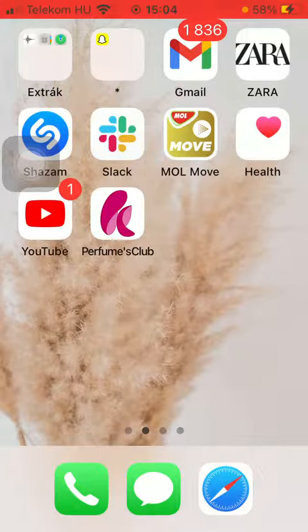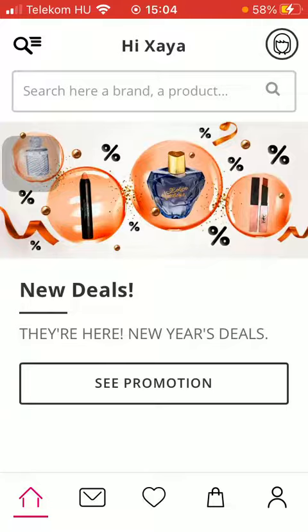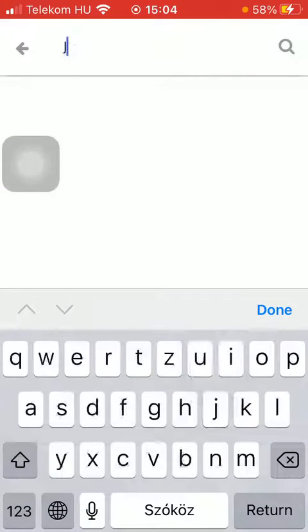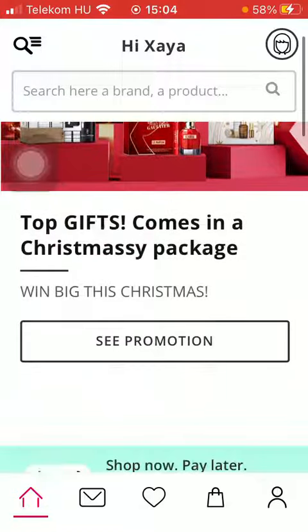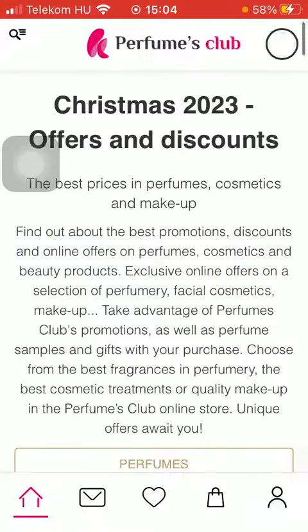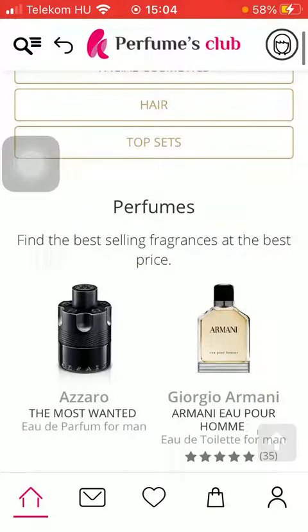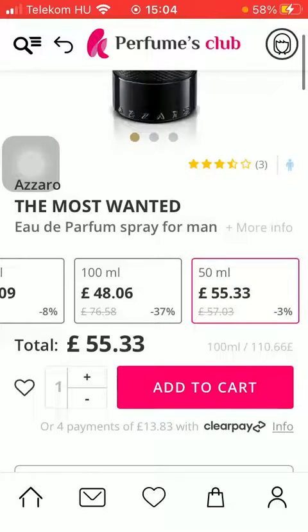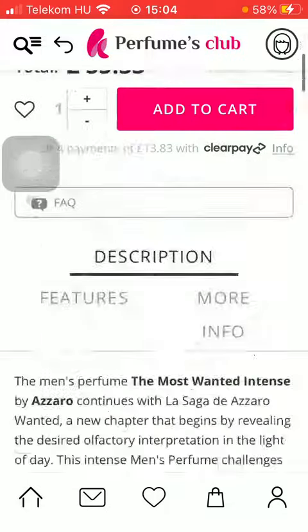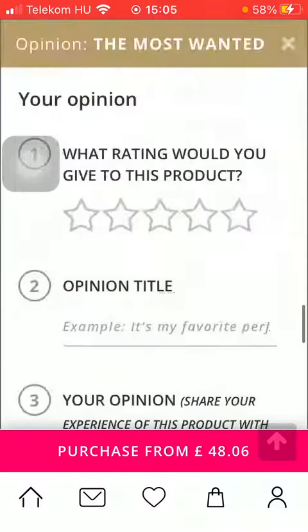First of all, open the application on your phone. After that you should select a product that you want to give your review about. Tap on it and then you should scroll down. Tap on the stars icon and after that click on the rate button.